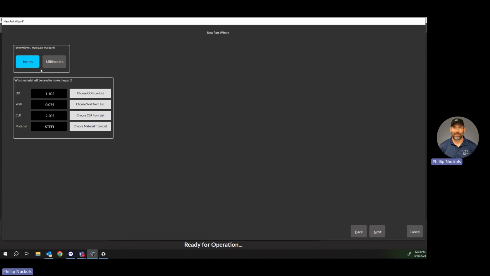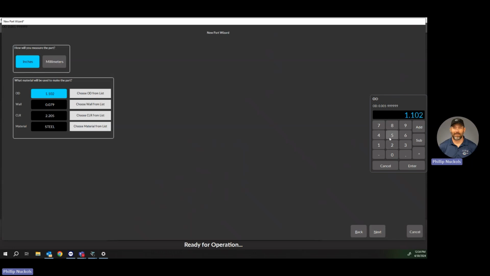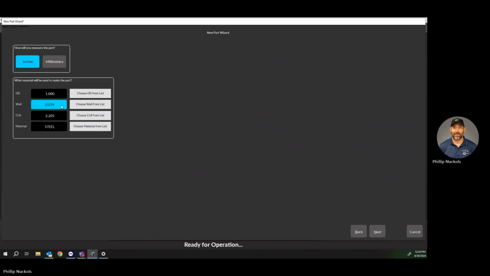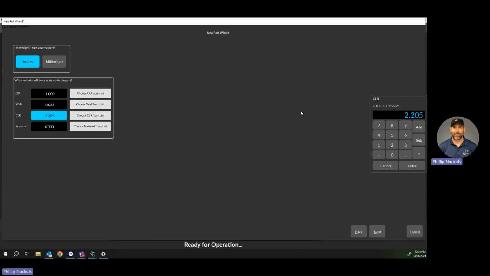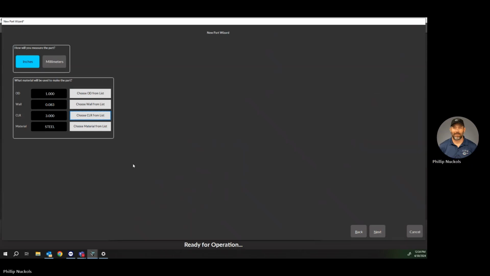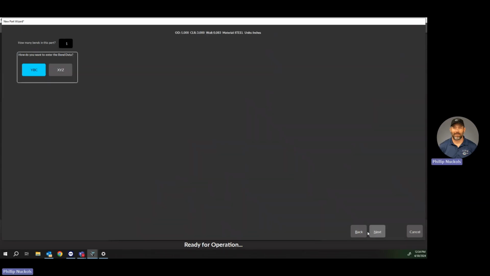Got several options here: inches, millimeters, tube OD. You can list from a size, or you can just type it in. We're going to say we got 1 inch, .083 wall, and the CLR is 3 inches. Material is steel. Go next.